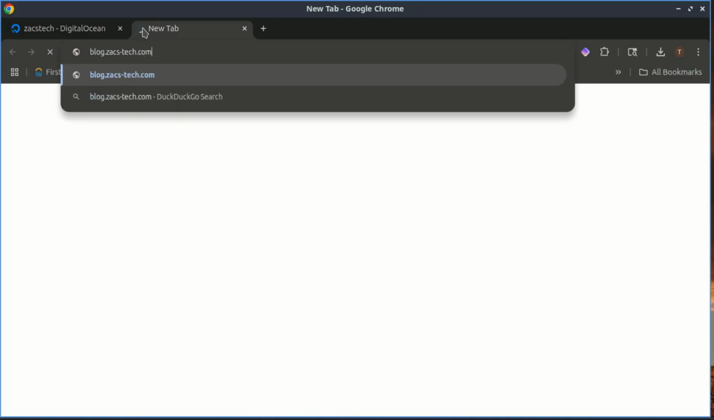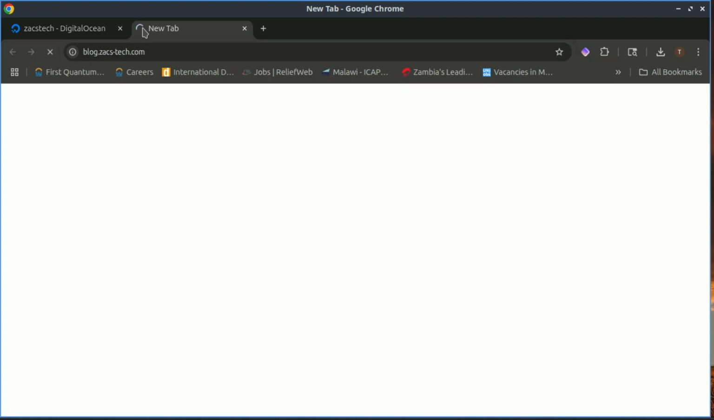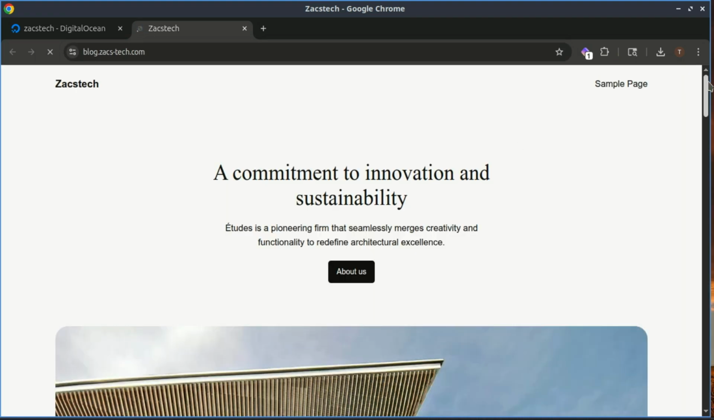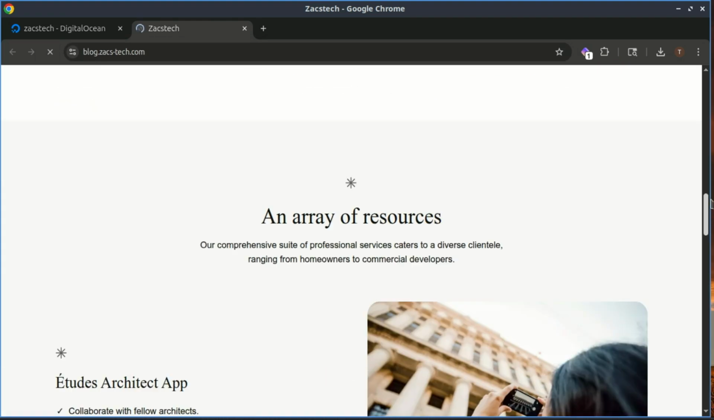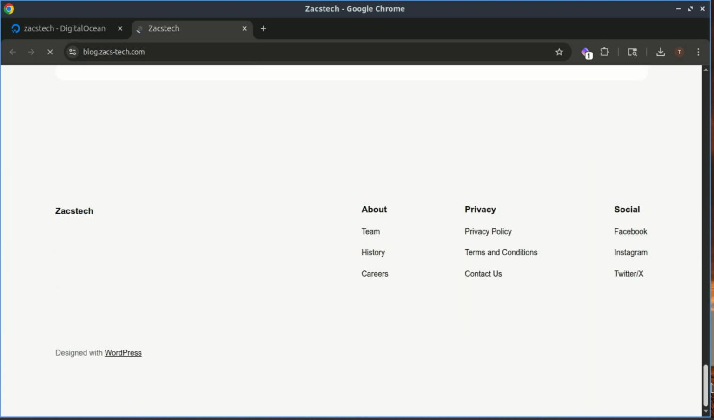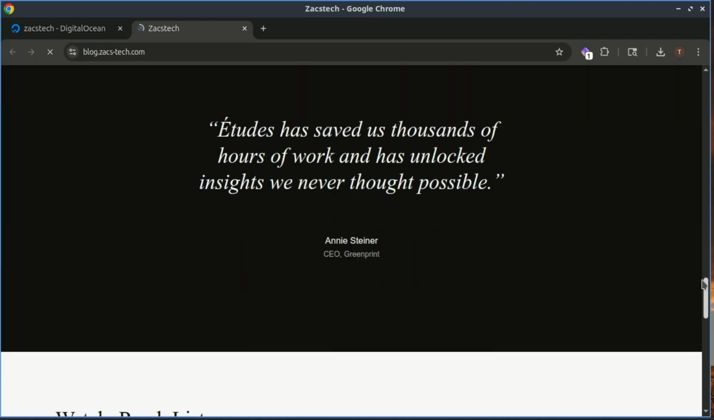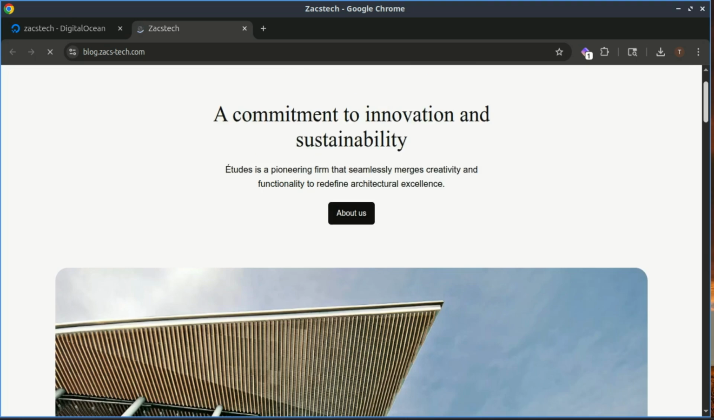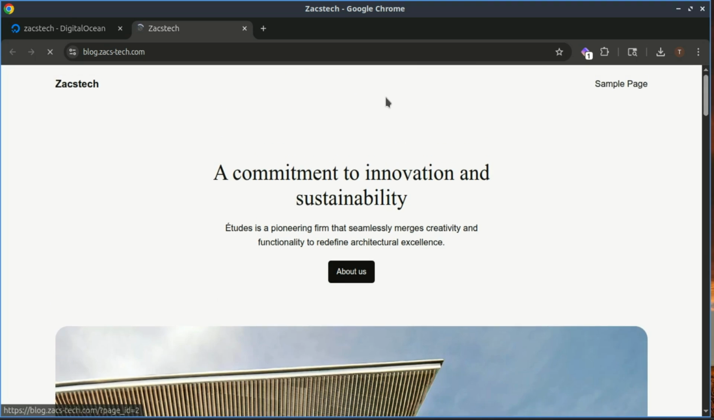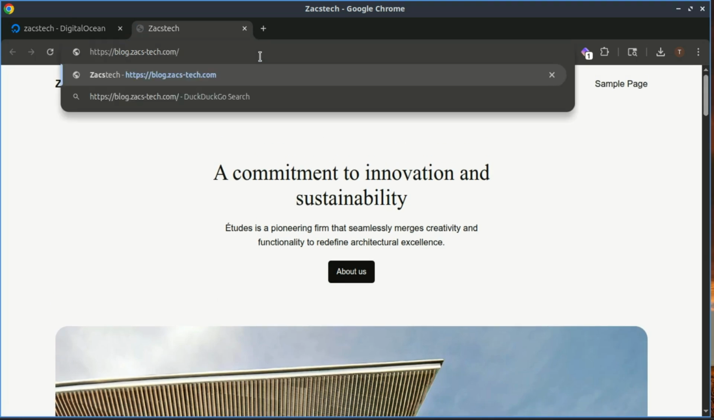And that's it! Your WordPress site is now live on DigitalOcean. Just log into your dashboard. Now you can start building your website.